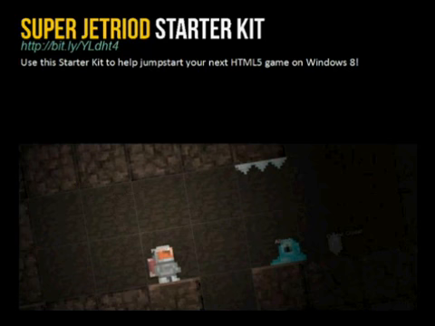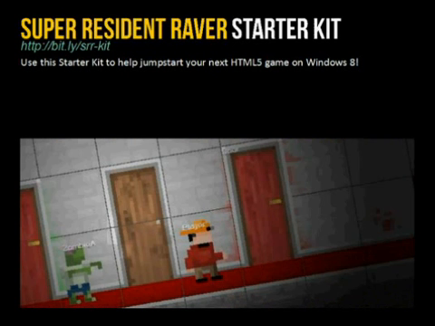So here's one for my Super JETRIOD game. And I'm working on a new one right now. I put the code up on GitHub, but I'm actually working on a much better build script for both of these. So this is for Resident Raver, which is a side-scrolling zombie game. And this one here, like I said, I'm working on a new build script that will actually generate out a Windows 8 and a Windows Phone project as well as a web project.